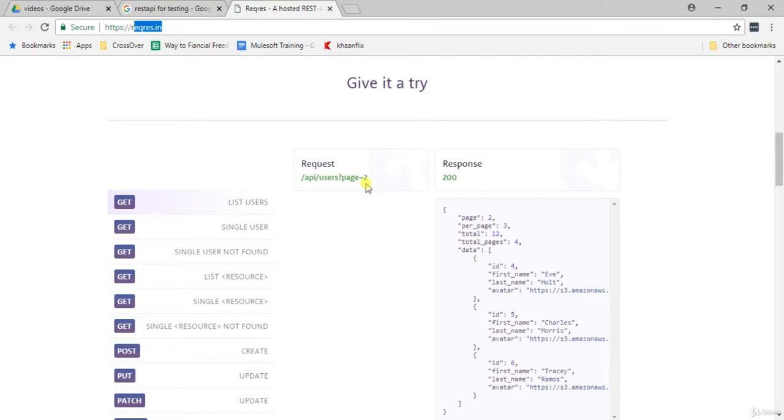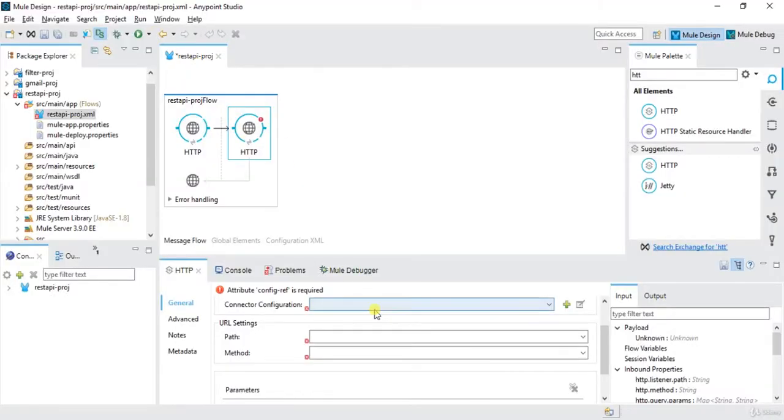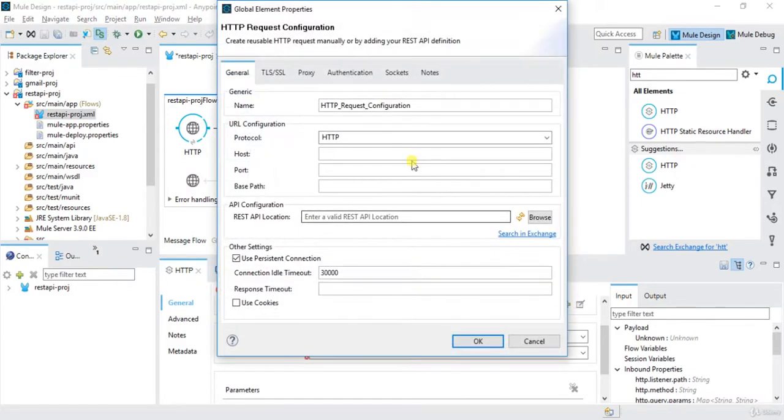What we'll do, we'll try to get the users on page number 2 or 1 or 3, that we can decide. So we'll copy this request URL. I will configure my HTTP outbound connector. I will click on configuration, add configuration, and here protocol is HTTPS and host is reqres.in and port is 443. So this port is used for the secure connection. If you don't have a secure connection, the port will be 80.